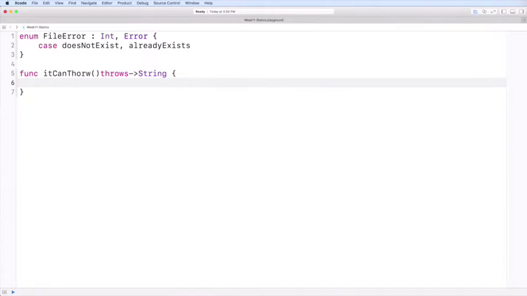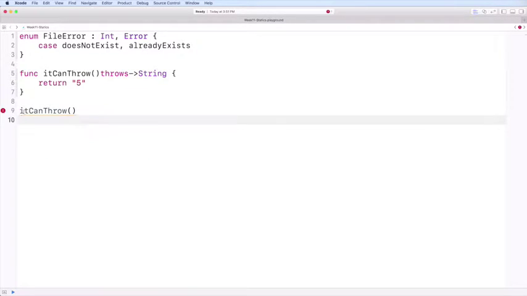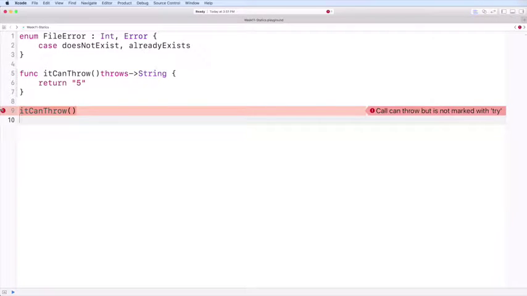If functions can throw an error, they are marked with the throws keyword. It's placed between the arguments and the return type. When we call a function with throws, we have to use the keyword try. There are 3 ways to use it, and 1 way not to use it.